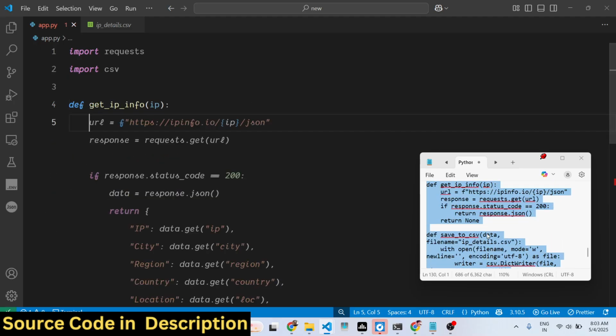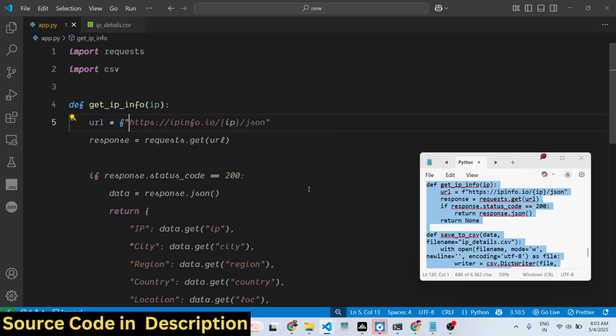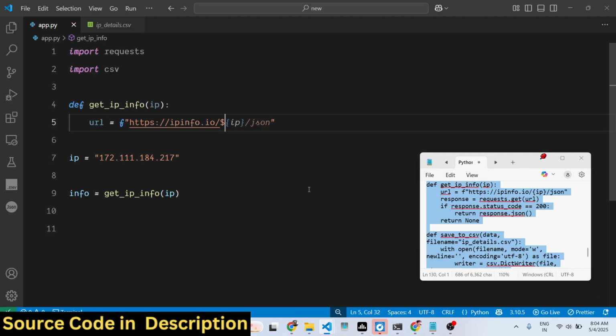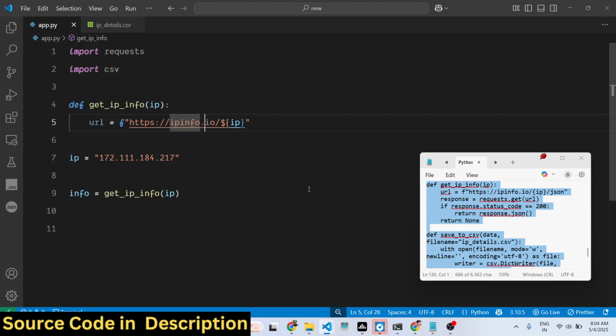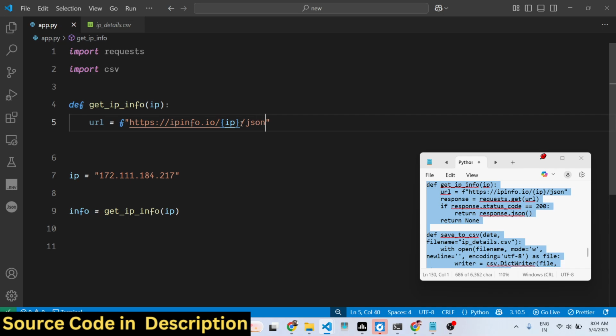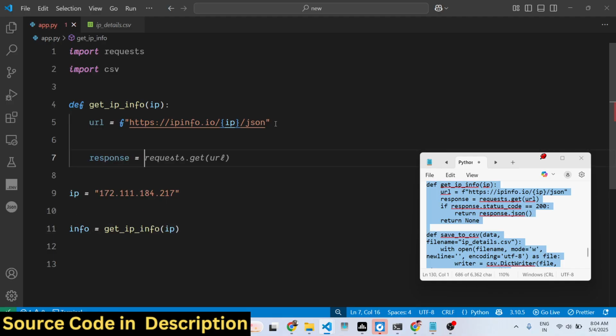So inside this function we just need to make a simple REST API call to this API which is https ipinfo.io, and here we specify our IP address. The dollar is not necessary, and slash JSON. So this will return a JSON response to us. So we just need to parse it.